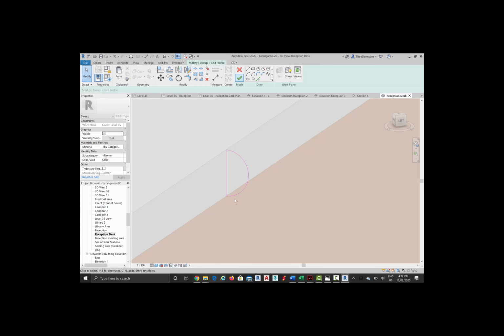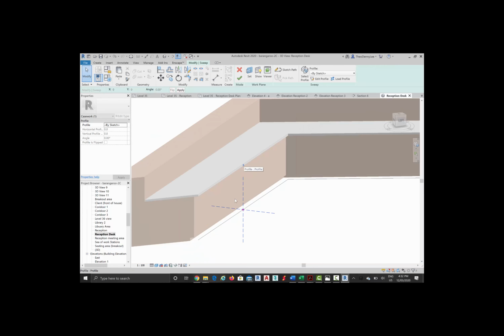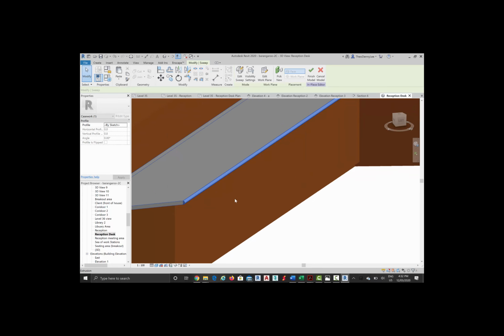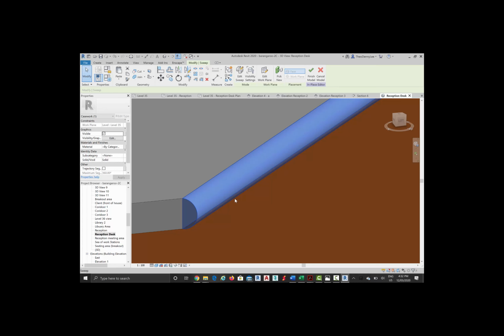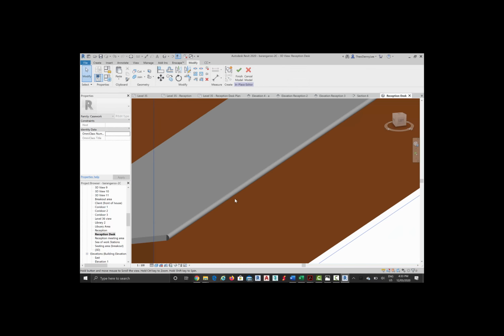So that's good. So I'll finish it, and then now that still isn't finished because it just finished the profile. So I've got to click the tick once more to finish the sweep. So there we are. So that's the sweep profile, extruded all the way around the front of the bench. So there we are. So we've got a nice rounded edge.